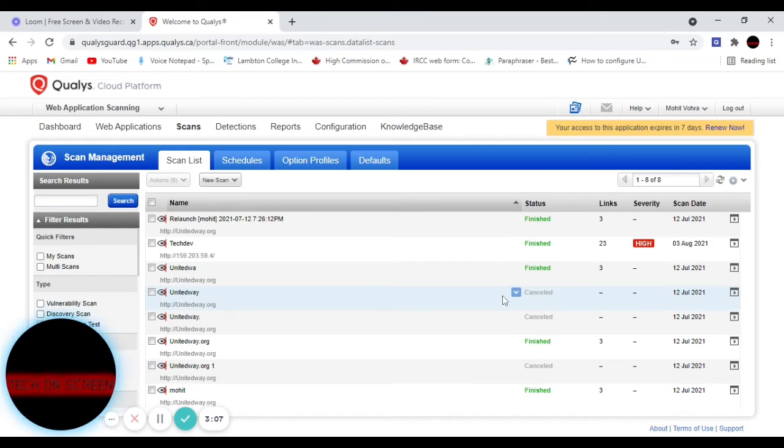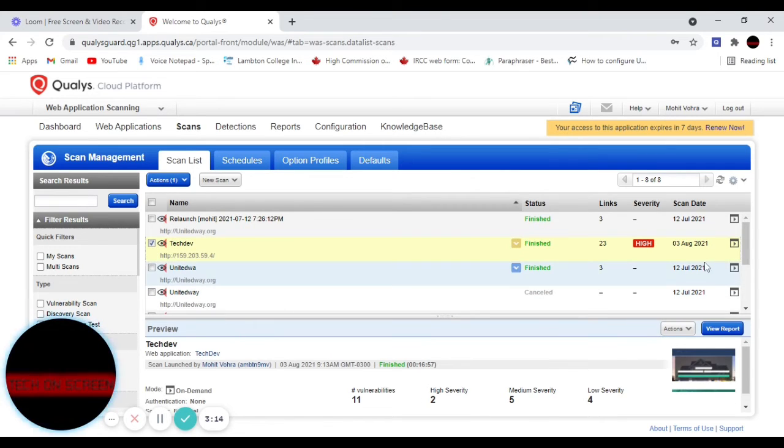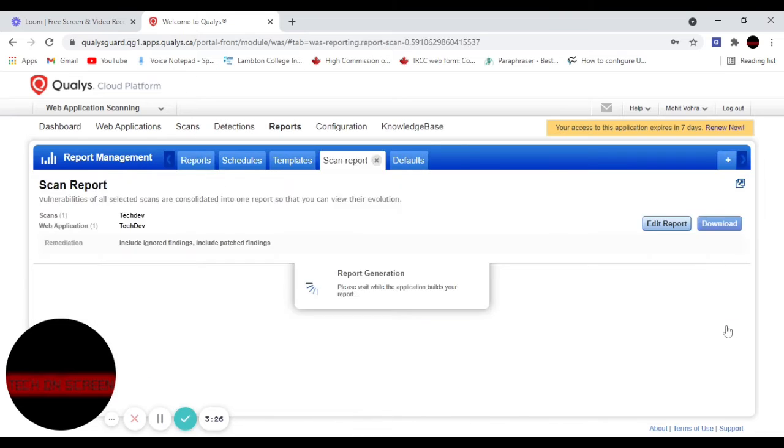Yes, sir. So we are back on the screen for the result. As you can see, TechDev, this one, is showing the severity as high. So there might be a lot of vulnerabilities present in there. So I'm going to just view the report.